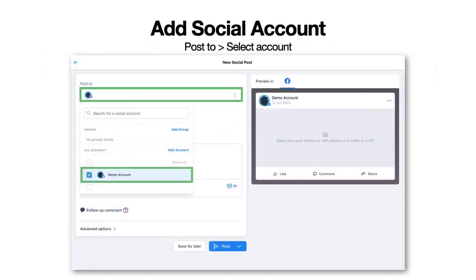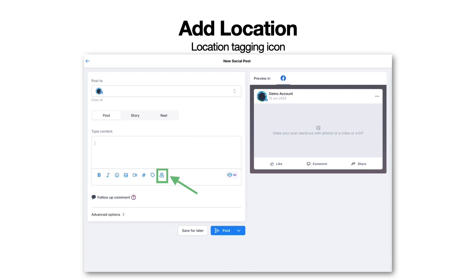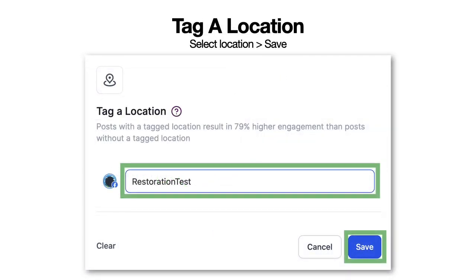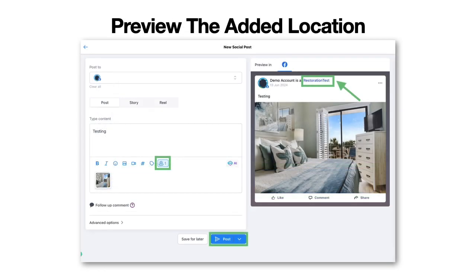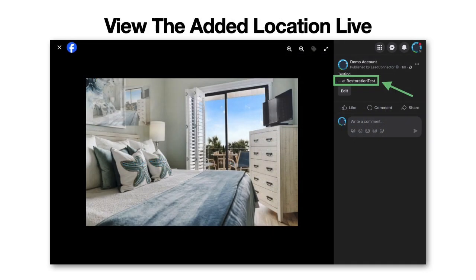Now, make sure that your social accounts are all set up and then go ahead and post to those accounts. Now, you're going to add a location. You'll notice this new icon, which is the location tagging icon. Go ahead and click on that. Now, select your location and save. You can preview the added location within your editing area. And when it's live, you're going to see that location post.